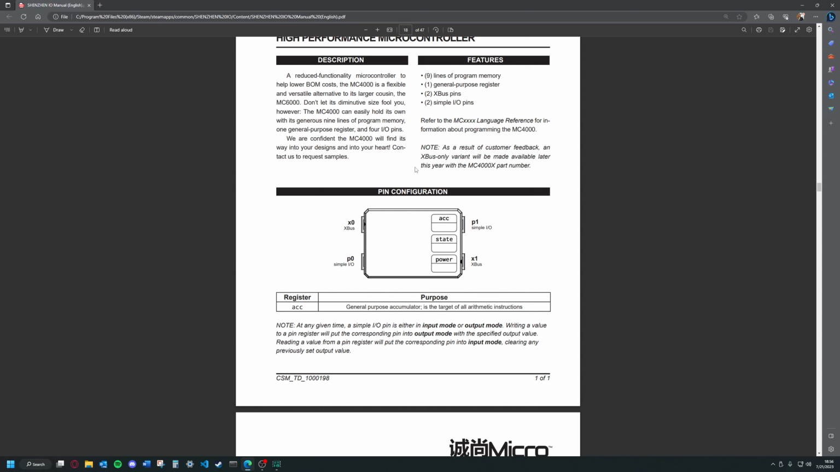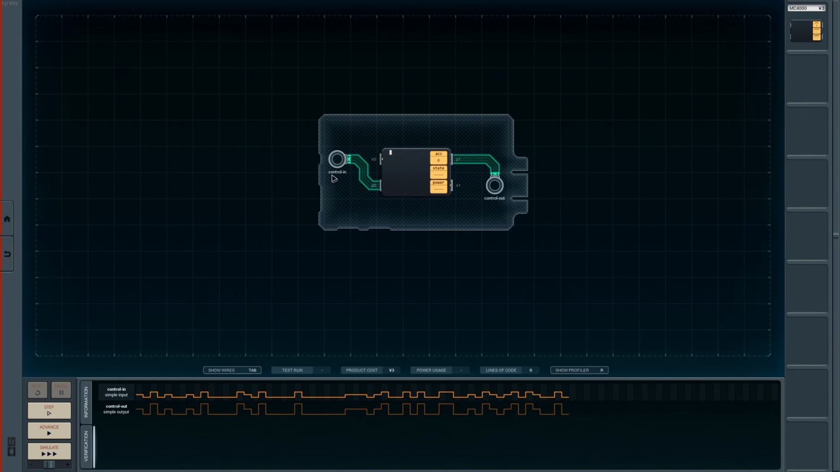Okay, so we have different types of interfaces here. So I guess what we're doing right now with this factory equipment is just going to be a simple analog input-output, which is why we have to use those inputs and outputs. Okay, so let's see if we can figure out how to copy from P0 to P1.